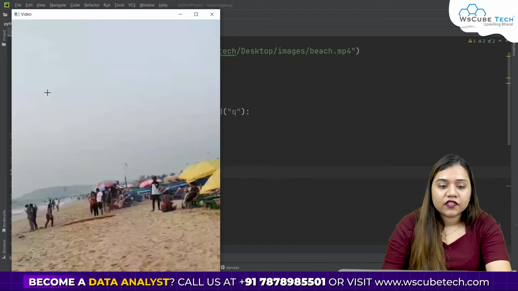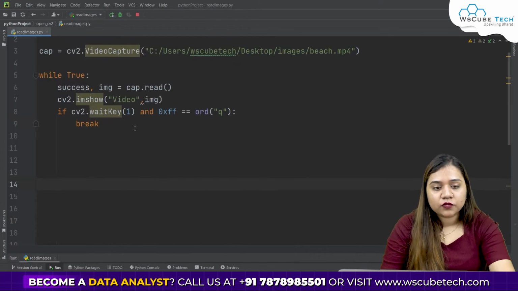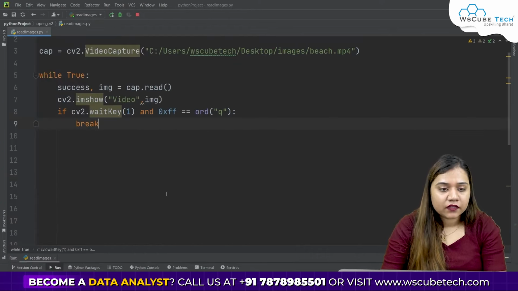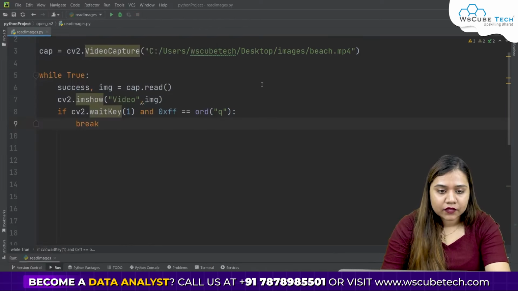Now you can see over here that the video is playing very slowly, and if I press alphabet Q over here, I'll just put it back to 1 and let's run it. As soon as I run it, it will go like this. Okay, this is how it works basically.